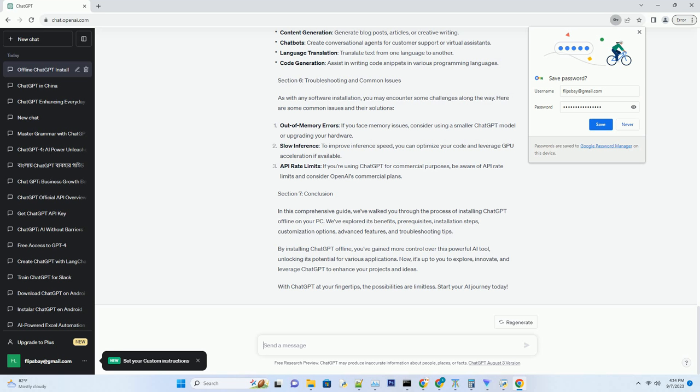One of the significant advantages of offline installation is the ability to customize ChatGPT to your specific needs. Here are some tips for fine-tuning and customization. Training data. You can fine-tune ChatGPT on your own dataset to make it more domain-specific. Prompt engineering. Craft engaging prompts and system messages to get the desired responses. Temperature and max tokens. Experiment with temperature and max token settings to control the creativity and length of responses.